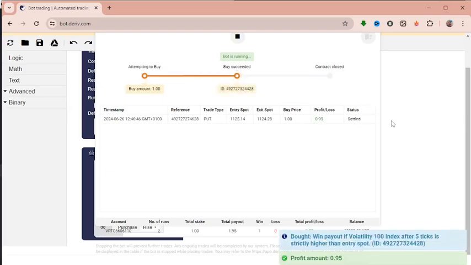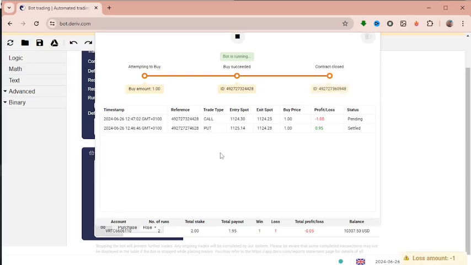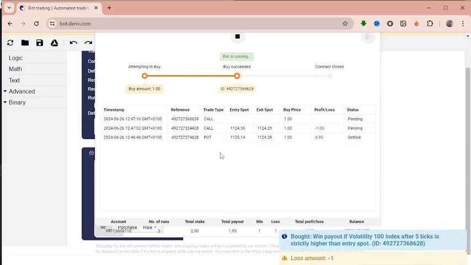So guys, this is how you create a derivative bot with the conditions to be met. So this is a put and this is a call, so it follows the wave of the market.